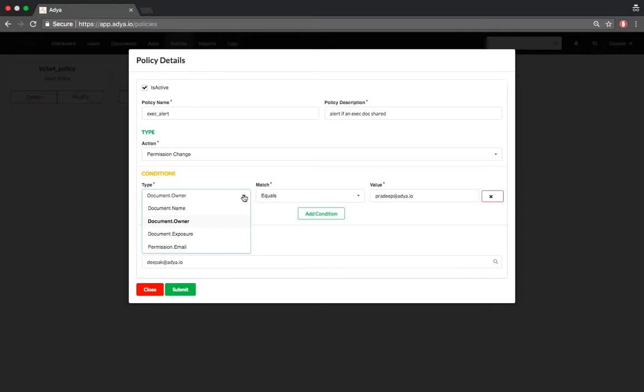Or any permission email, if anyone outside of the company, let's say, given email, gets access to a document, you can get alerted as well. And you can mix and match these conditions. You can add conditions that will get stacked on top of each other. And that is policies and alerts.